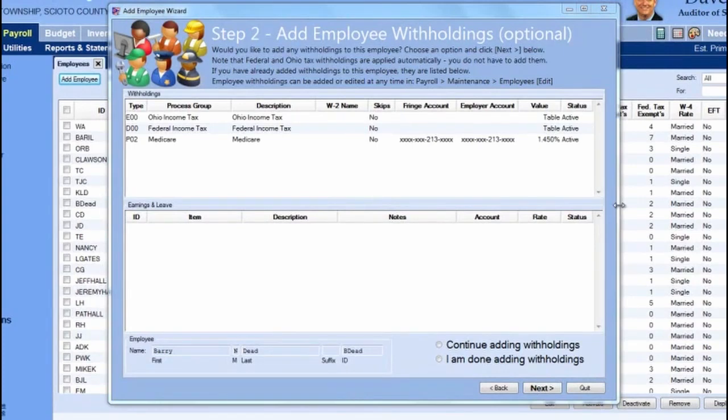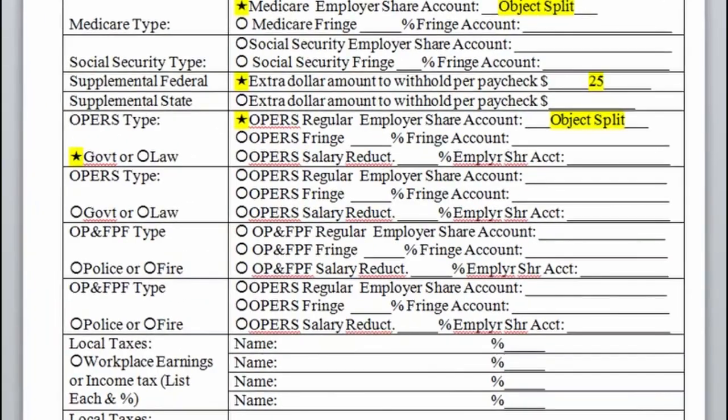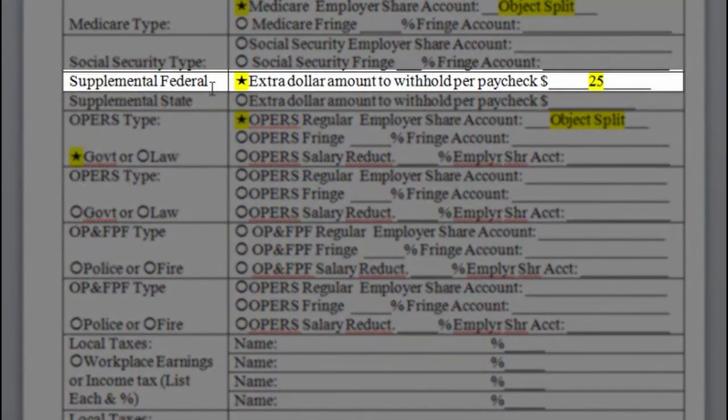Repeat these steps as needed to add all required withholdings for the employee. We're going to go back to our Add Employee checklist to see what other withholdings this employee needs. So here's our Medicare withholding with object split, which we've already completed. Our next withholding that he needs is a supplemental federal withholding, and the extra dollar amount we want to withhold is $25.